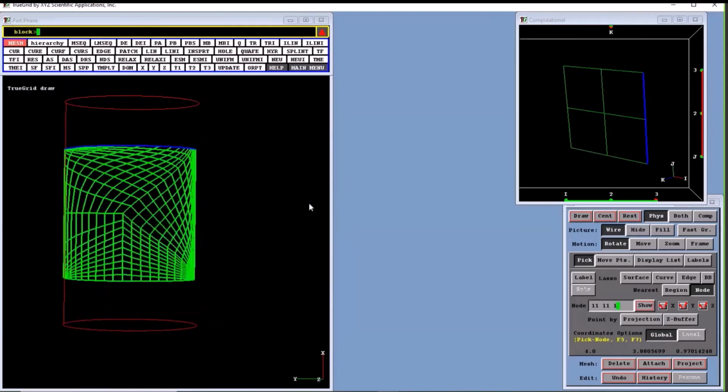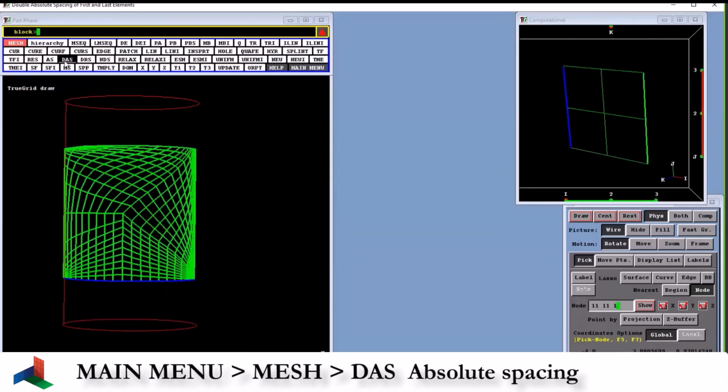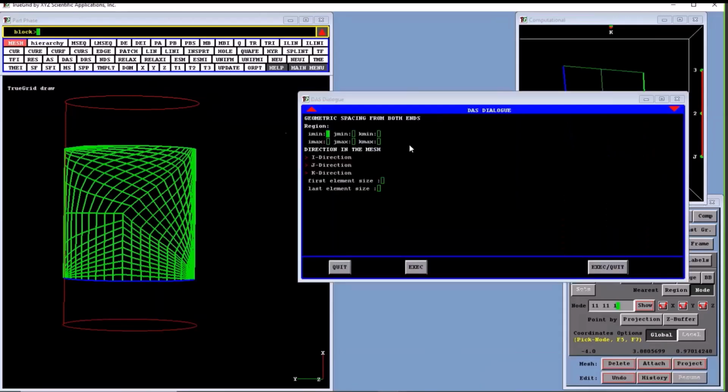Now the last one, this edge right here, we're going to use the DAS command. That is, we give it the size of the elements at both ends. Again, it's hit F1. It's a J edge, and I'll use 0.02 and 0.02.